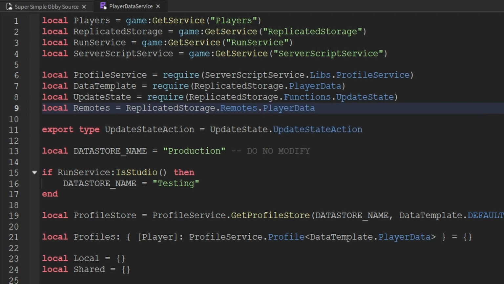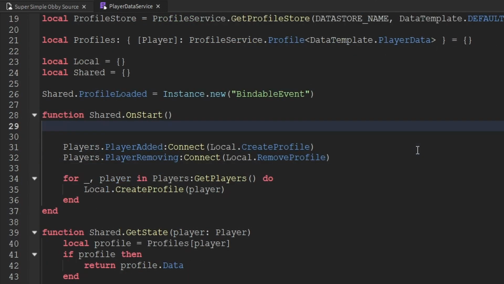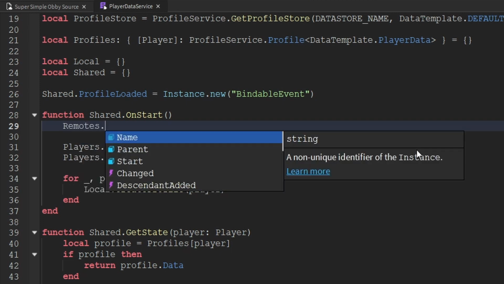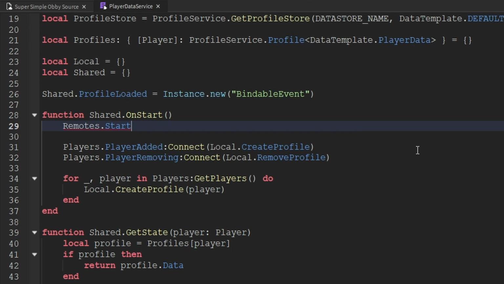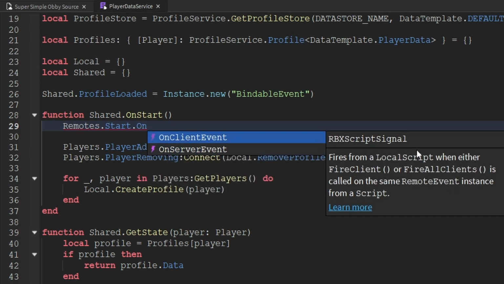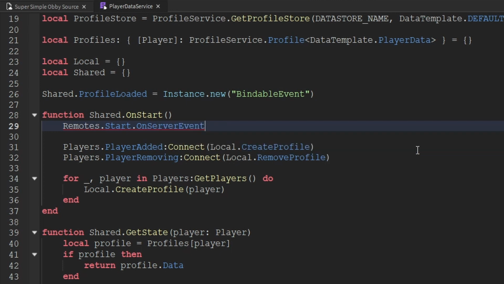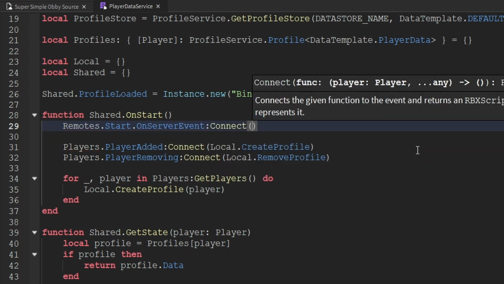Now that we can easily access our remotes, the next thing that we want to do is go inside of the onStart function. Now, inside of the onStart function, we want to actually connect to that start remote event that we created earlier. So we're going to say remotes.start, and now we need to use a property of this called onServerEvent. We see that we also have the option for onClientEvent as well, but we want to use the onServerEvent because we're scripting this on the server side right now. Then we'll use a colon, and we can go ahead and connect to this remote event.